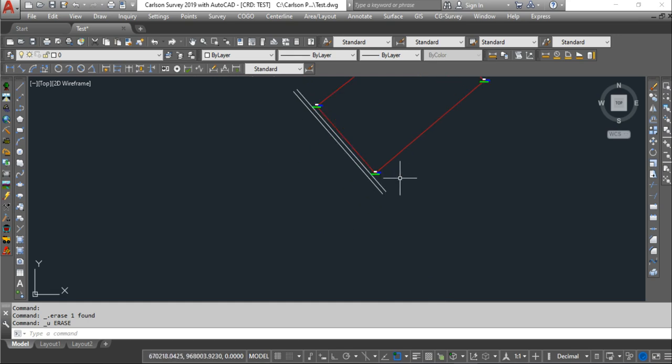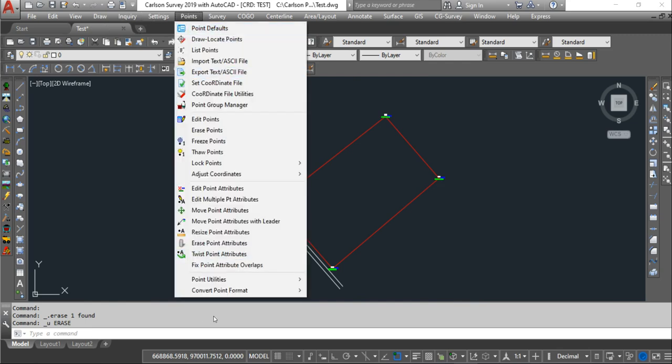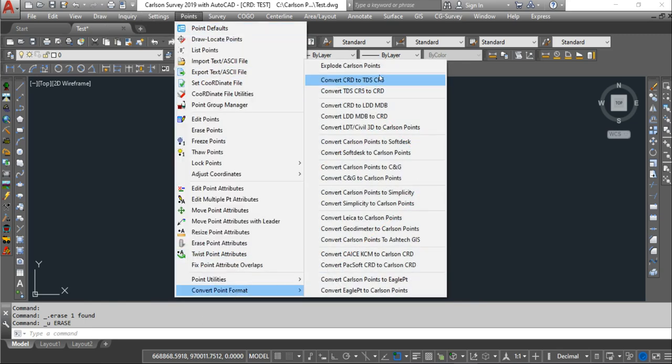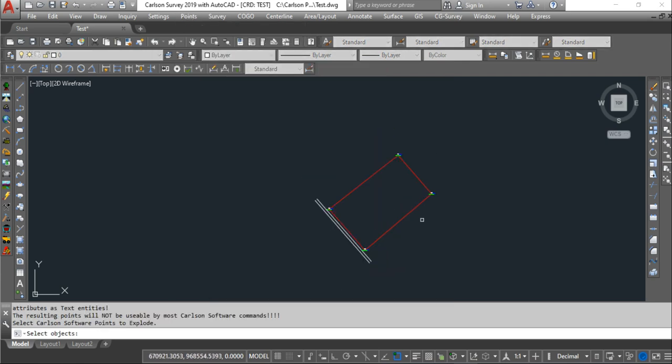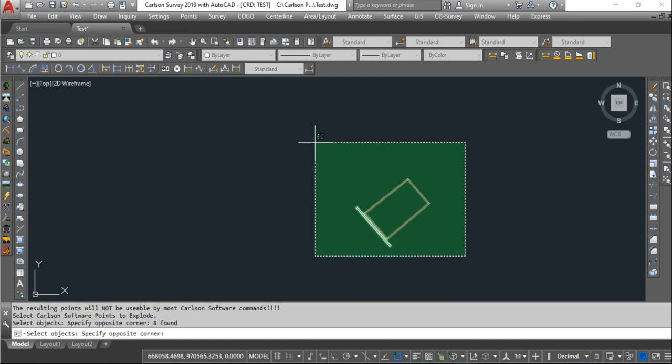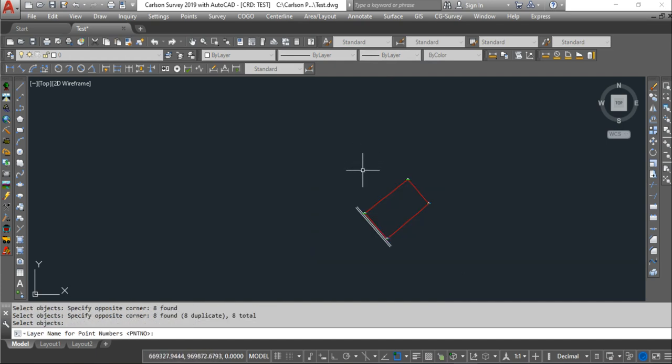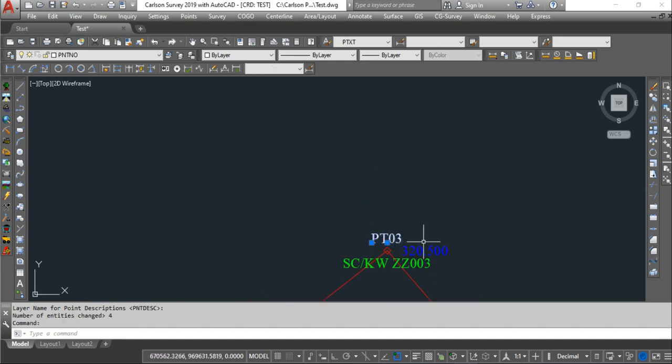So for us to be able to delete any Carlson information that we need, all we need to do is to come to point, go to convert Carlson explode, convert point, come to explode Carlson point, and you now select all the Carlson points in your work, and you right click, it will explode it. You continue right clicking based on layer point. You say yes, yes, until it's done. You can now see that every point is independent on its own.